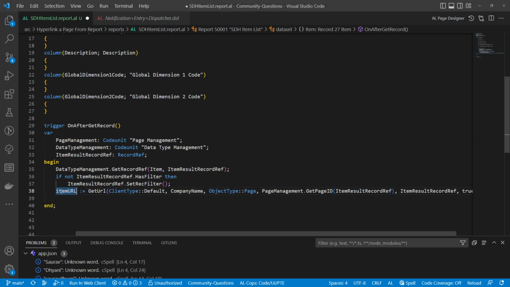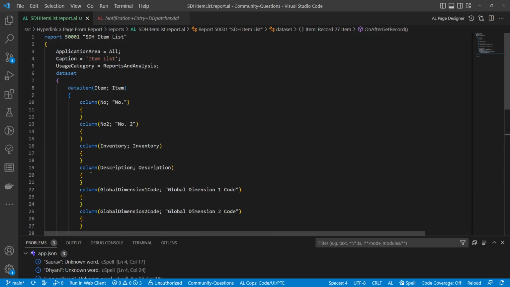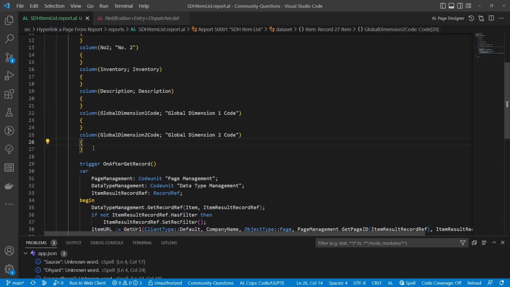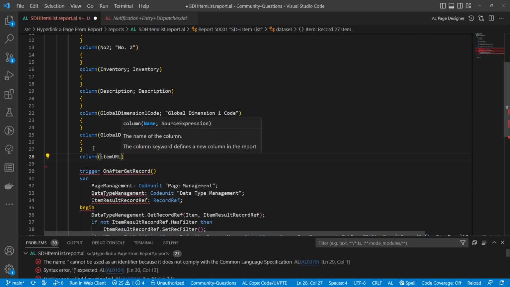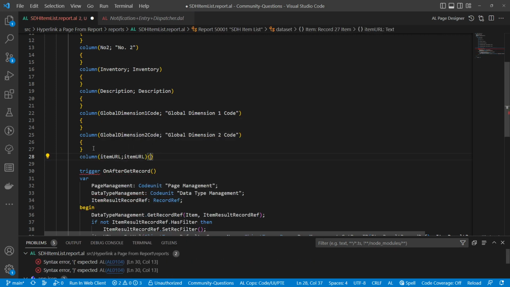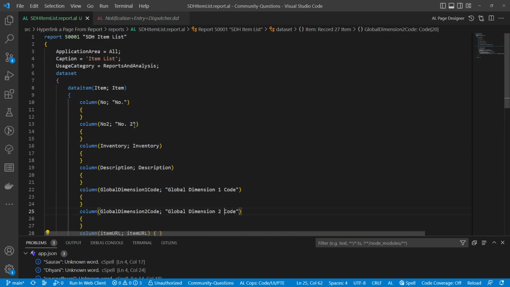Now to make this available in the RDLC layout of the report, we'll also have to add this as a column. So let's add a column and we'll pass it so that we can then utilize it in the layout of our report. If you have any questions around why I have added this or why you add fields into a data set, let me know and we'll talk about it.